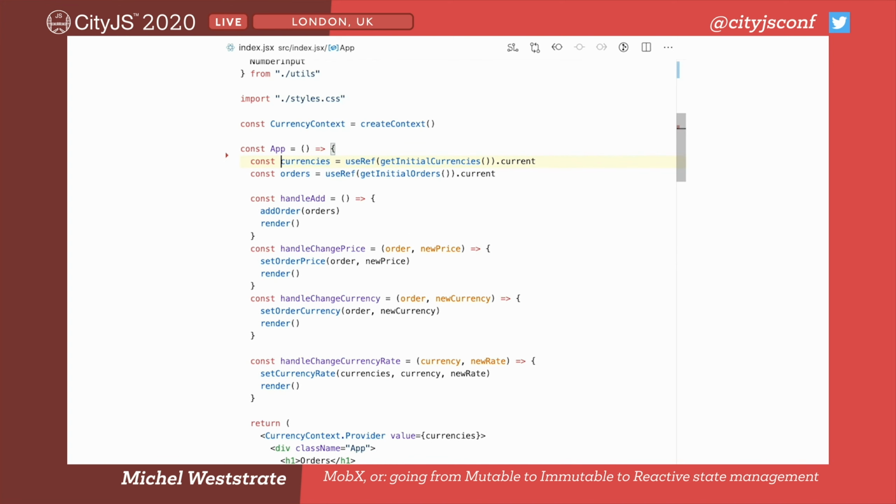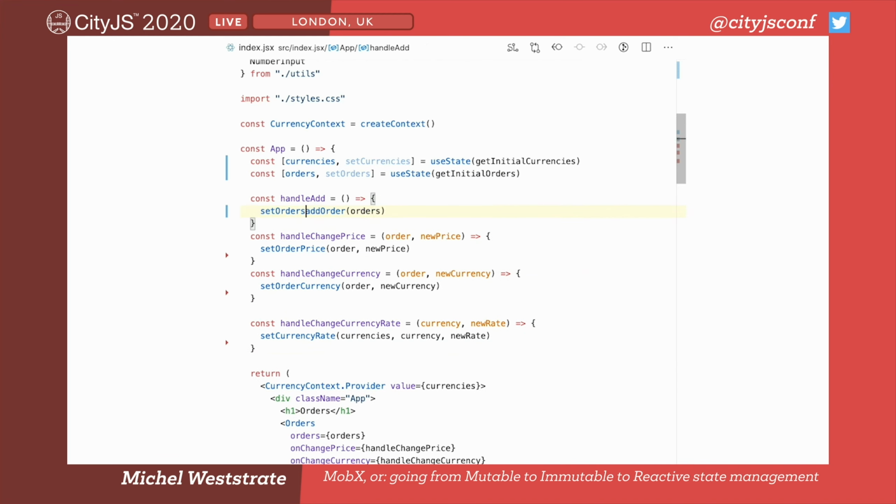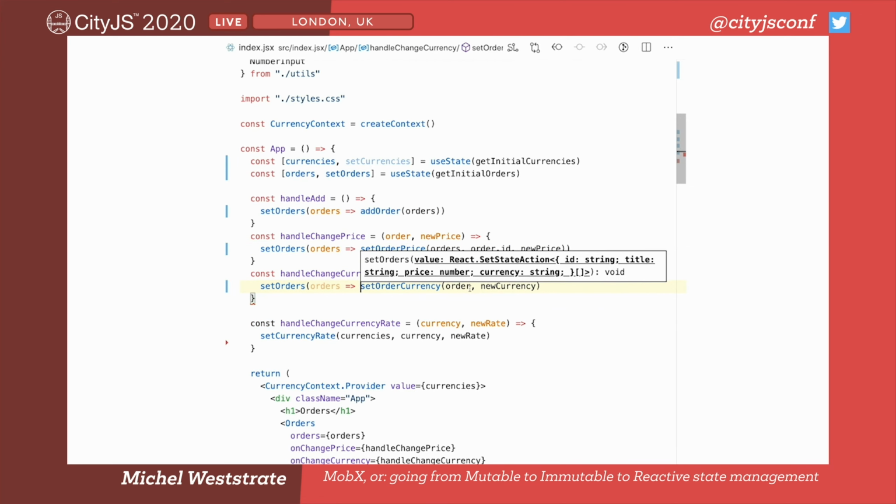When we have that, it means that we no longer need an ugly hack to update, and we're going to properly use useState. So we grab the useState hook and we pass in the same initializer function. Then we have to update our event handlers. Our event handlers now take the current state, call those functions, get the new state back, and store that. This will automatically trigger a render by React.